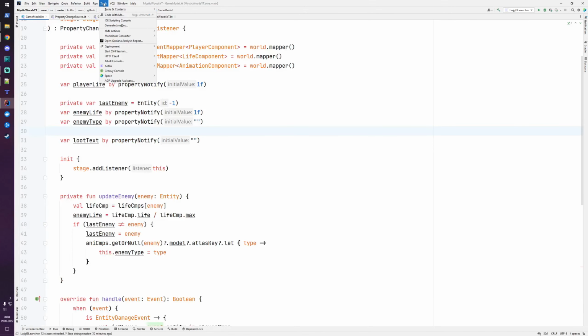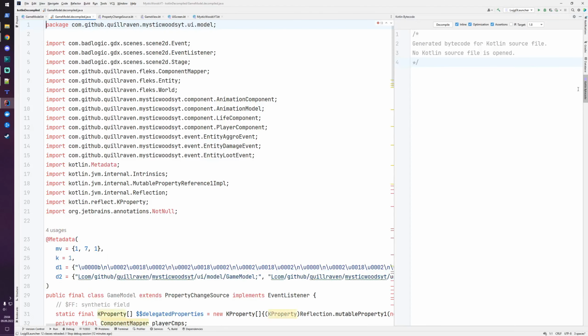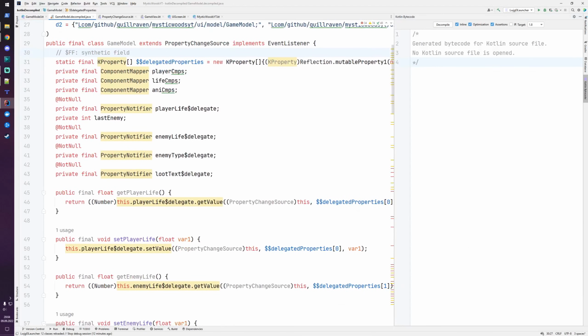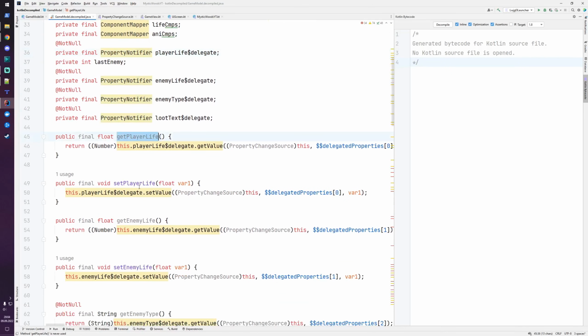And we can also check that. So for example, we go to Tools, Kotlin, and show the Kotlin bytecode and decompile it. So that gives us then the Java code, and there you see we have now a player life, enemy type, and loot text. Those are our properties which have this notification in place. They are of this type property notifier, and for example, for get player life and set player life, as you see, it's a simple call to this get value and set value function. With this is the first argument, so this is this reference, then this is the property, and then for the setter also the value which gets passed into the set player life. And you see here it's really of type float. So nothing special in there.